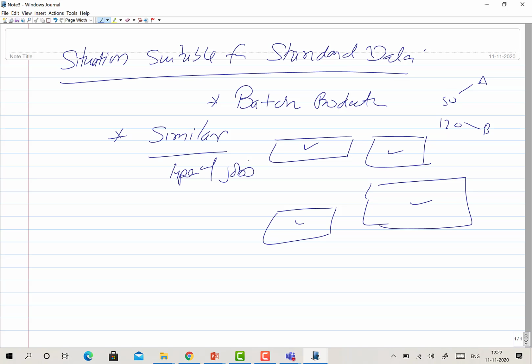Okay, then this is also used in the situation of, as I have already talked about, setting the standard time for batch production. So these are the two common situations, similar types of jobs or batch production, where it can be applied very easily.